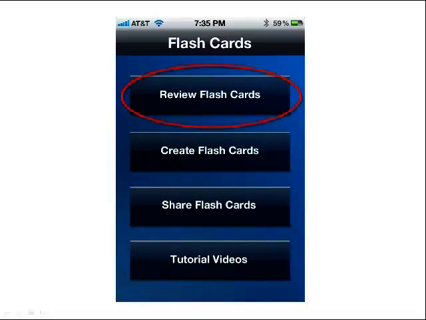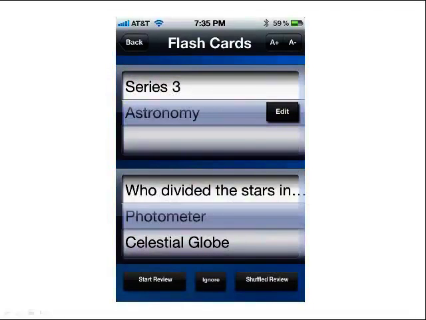When you tap on this button, it's going to open a new page that allows you to select which of the subject matters you want to study. Center the subject matter you wish to study in the bar, and then you can either spin through the number of cards you have in that set to start with a particular card, or just click Review. Now, as you see, we have a Start Review button, an Ignore button, and a Shuffled Review button. If you want to just start your review, tap the Start Review button, and it will start your flashcards.